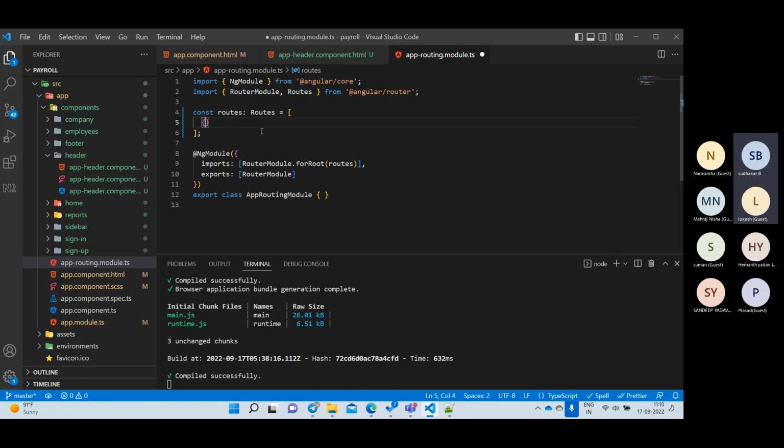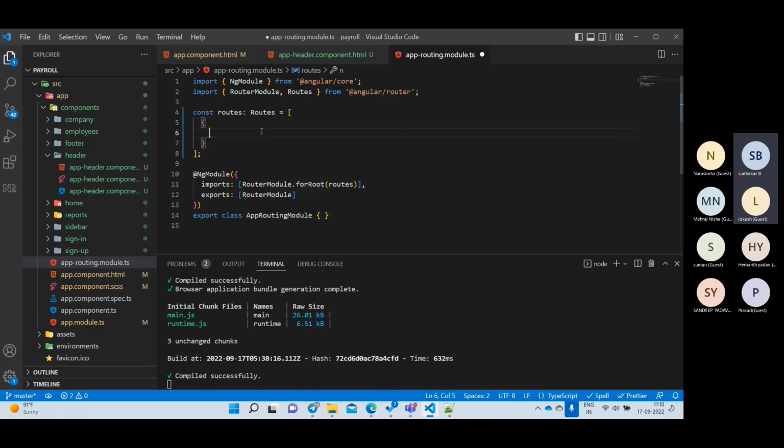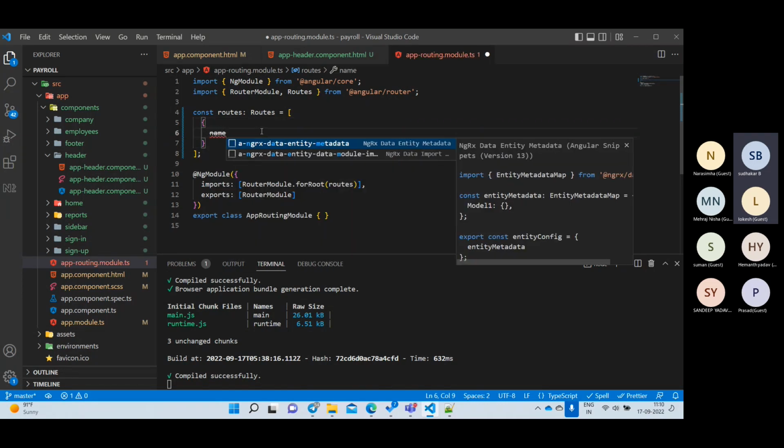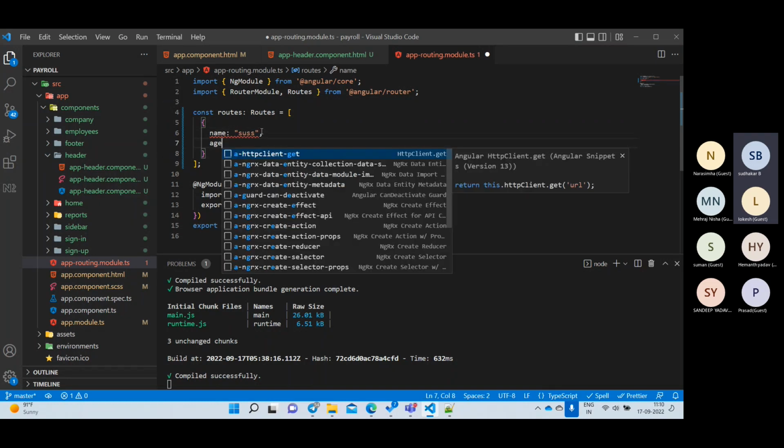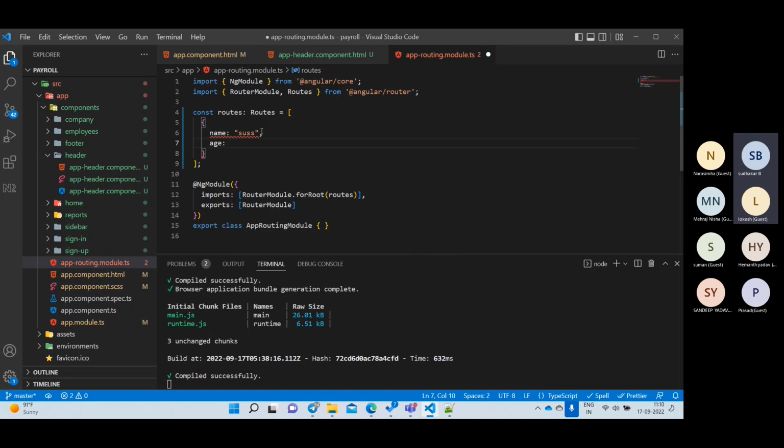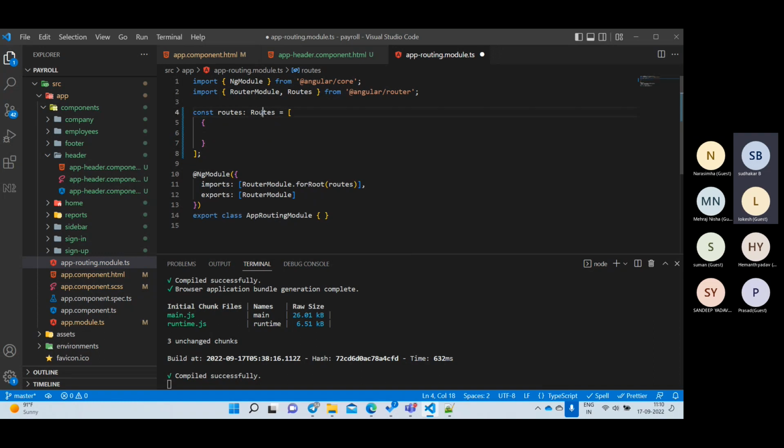Okay, object. Inside this one, you will write a name colon, something like that, and we'll write an age colon something like this. Right? Here we should not write those things, but we have to write one object called a route object. We have to create a route object.